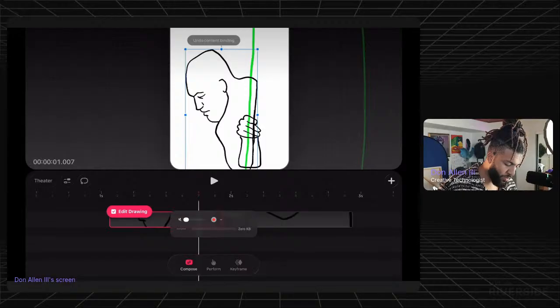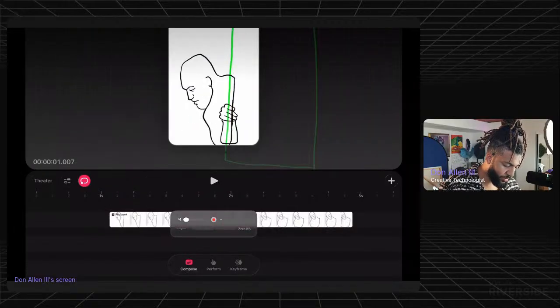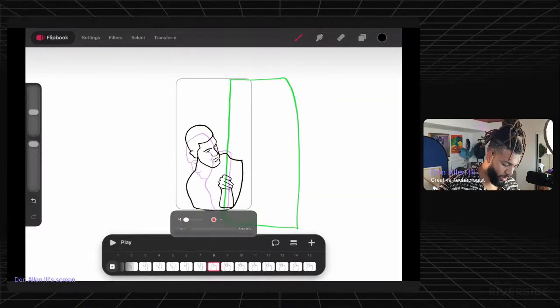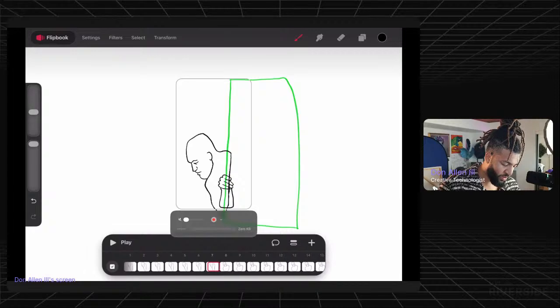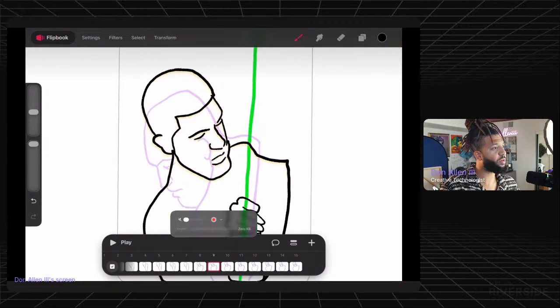Actually, this might be better to convert to a flip book. So I'm going to take these two layers together, long press and say convert to flip book so that we can flip through the flip book, right? So now we can get from that pose to that pose very easily. And this will allow us to also see the drawings before and after on the face.